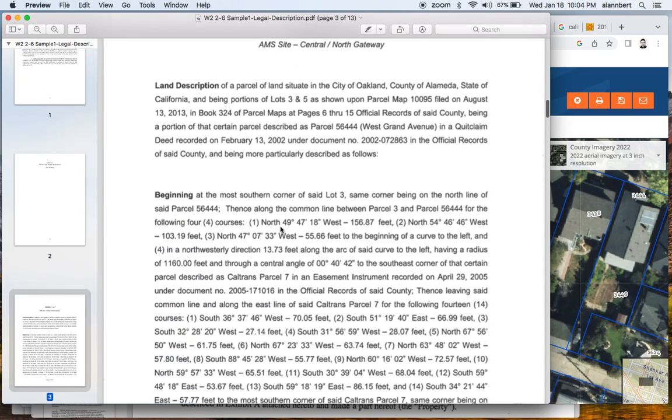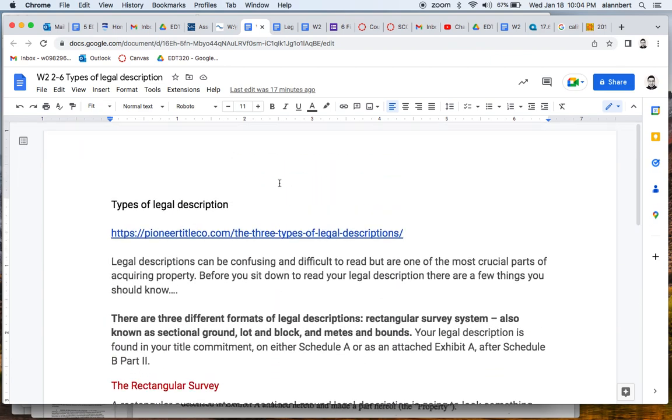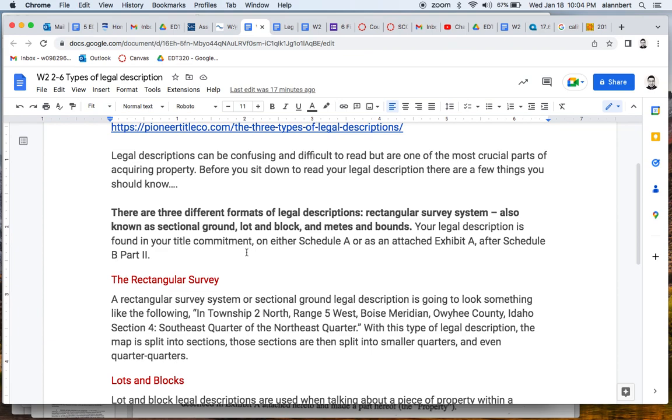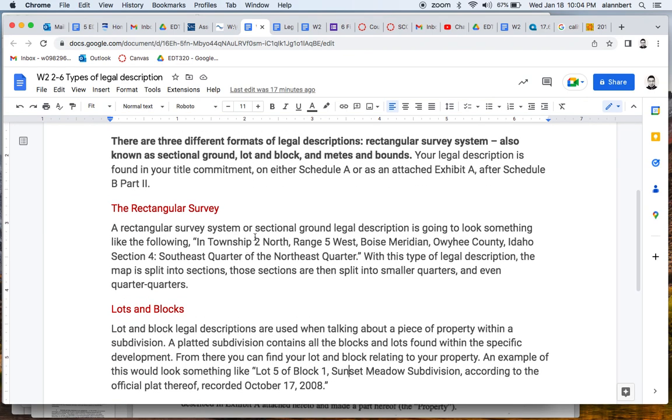You can see north 49, 47 minutes 18 seconds west, 156.87 feet. So this is one way of describing a lot. In fact, there are different ways to describe a lot. There are usually three different ways to describe a lot. I'll provide this as a PDF for you to look at.